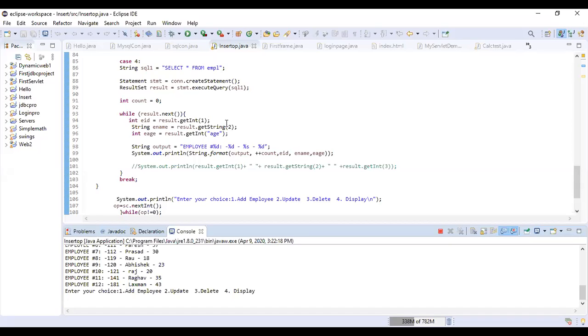So you can pass either the column number or you can pass the column name. I know my third column name is age, so I have passed the column name here. So both the methods are valid. Okay, so what I have done, I have taken these three columns into three variables.